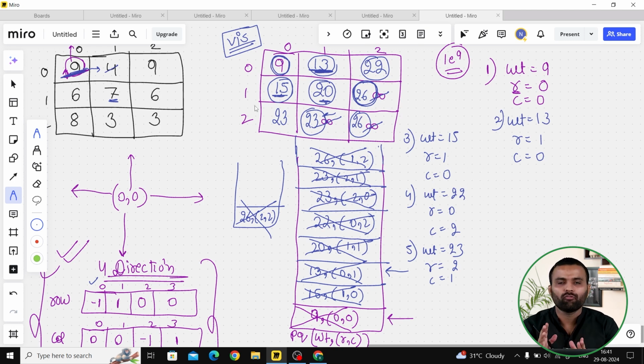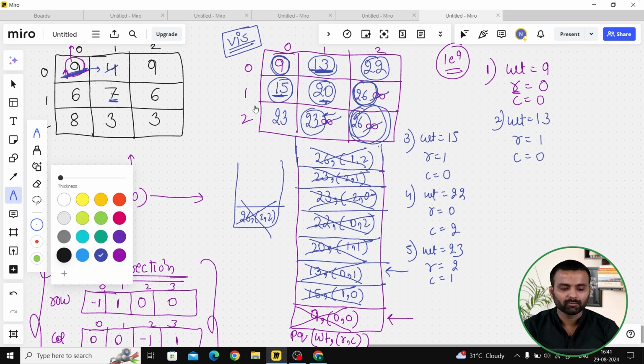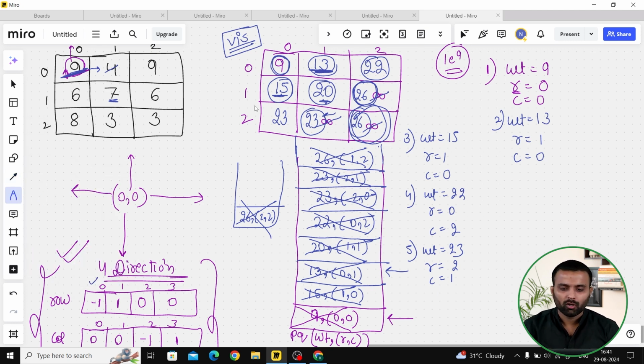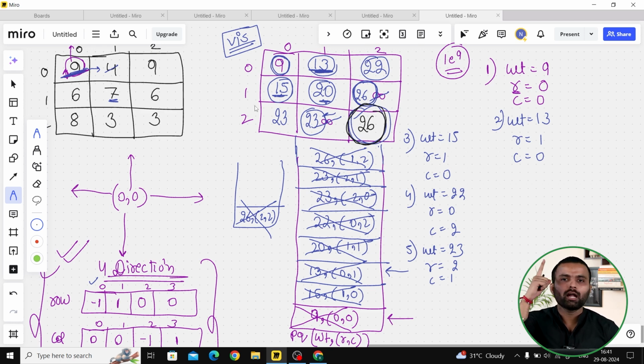Now, at the end of it, whatever we stored here, we know that that particular index stored 26. So let me mark 26 here. This is 26. That particular value will be the minimum sum which starts from the top left and reaches the bottom right. That's what we have to do. Now let's see the code of it.